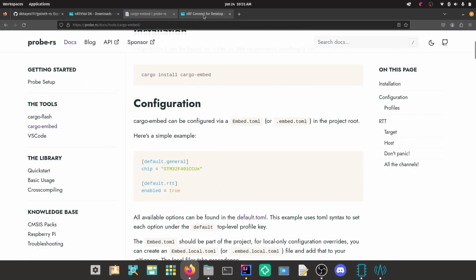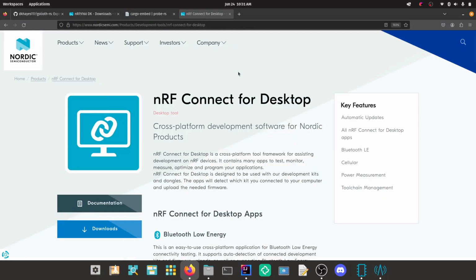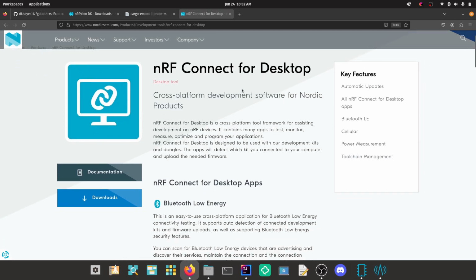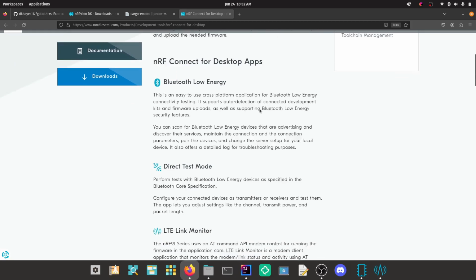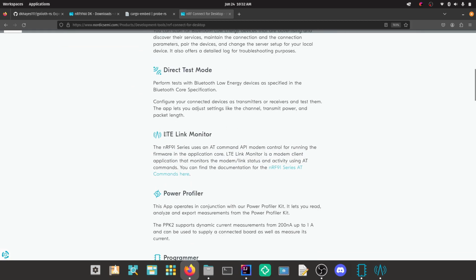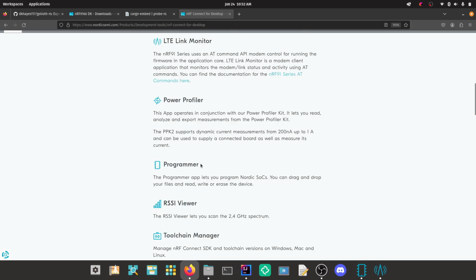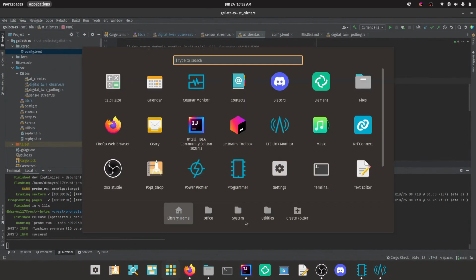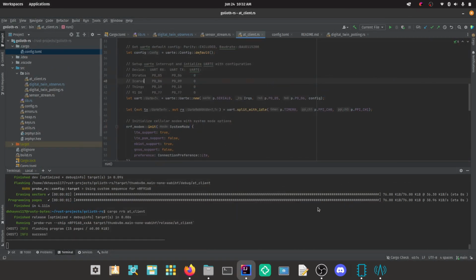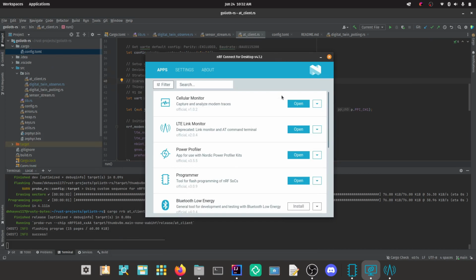We're going to need the nRF Connect apps from Nordic. On their website, you can find the documentation on how to install and everything. It includes stuff like, here's our LTE Link Monitor and our Power Profiler, and we also have a Programmer. So once you get that downloaded and installed, you can bring up the nRF Connect application. Once you have it open, you can see all the individual tools it includes, and you can create a shortcut and put it on your desktop.